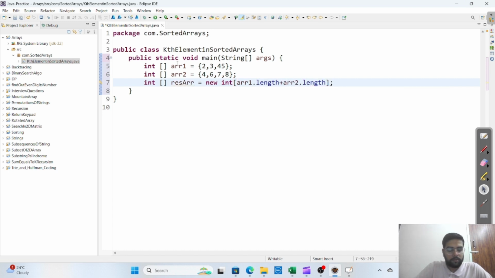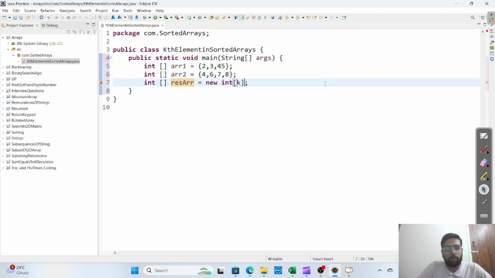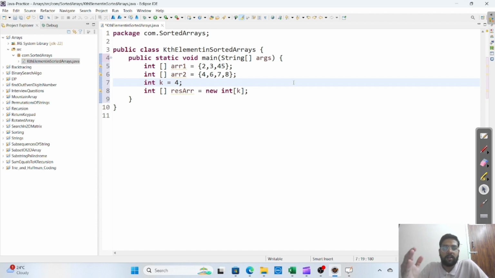Here is one catch. Why are we creating the size of these two? Let's create the size of k only, right? We need to find the fourth position, the fourth element. So why are we taking extra space if we are not using the extra space elements? I hope you got it.